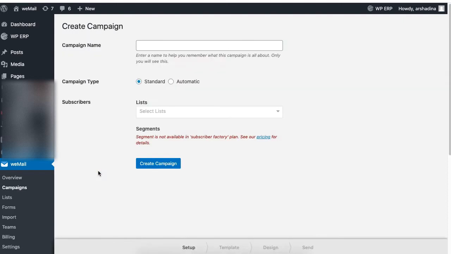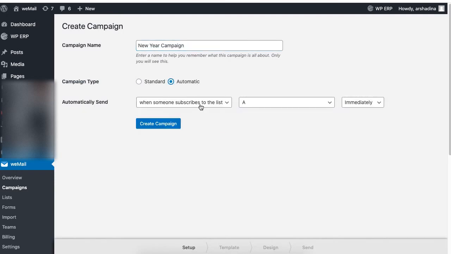The first step is to create your campaign name. So I've just set my campaign name in this empty box. Then you choose your campaign type. You can go for standard or automatic. The automatic one is a little bit more filtered. You can go for subscribers who are subscribed to a list.